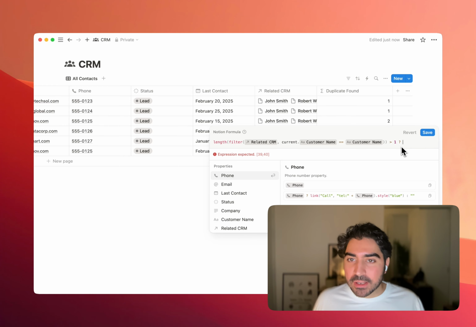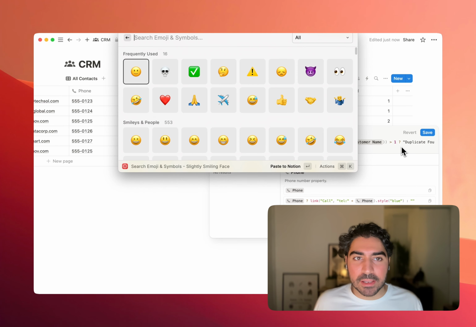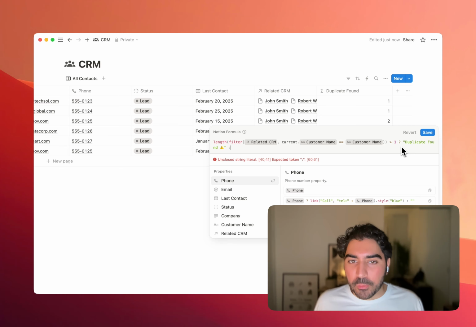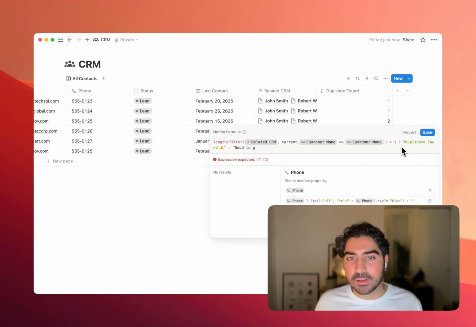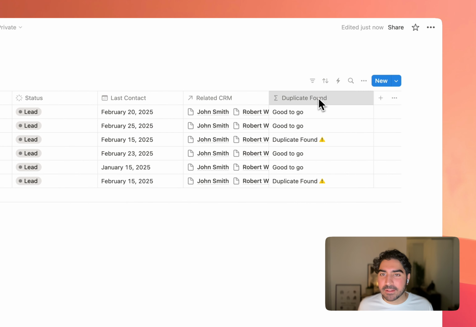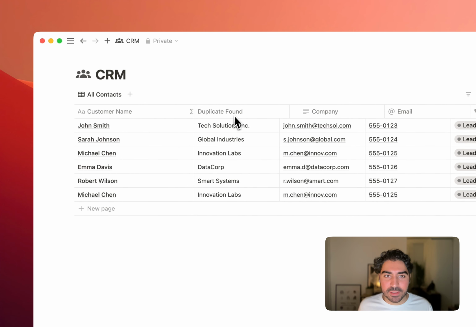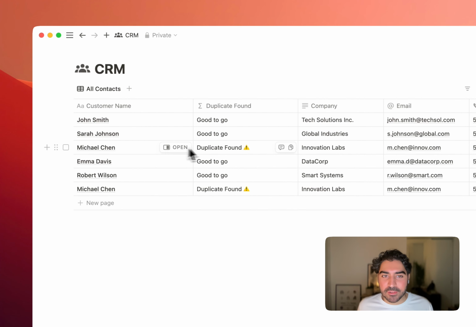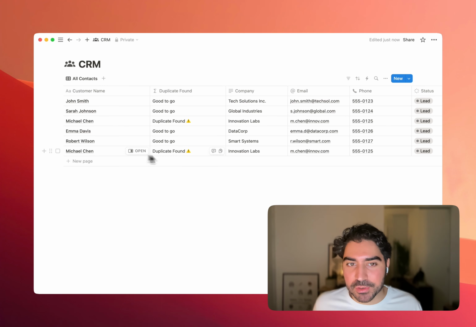And if it's true, if there is greater than 1, aka 2 or more duplicates found, well, I want to spit out something like duplicate found, and maybe we can do like a warning symbol. Otherwise, and we're going to use the colon to do that, we're going to say good to go. Perfect. And if I press save here, that's going to save my formula, and I can drag this to the very left side to see what this looks like. So you can see with Michael Chen, there's a duplicate found, and on the duplicate entry, you can say that as well.